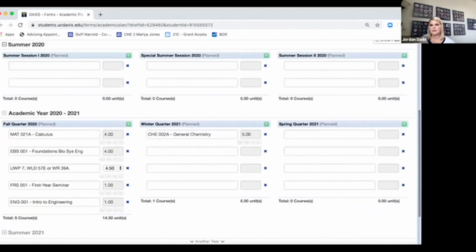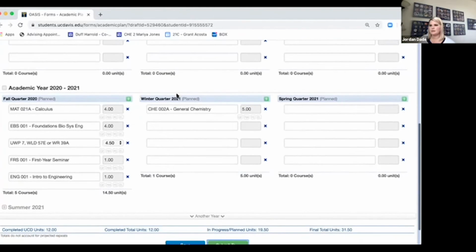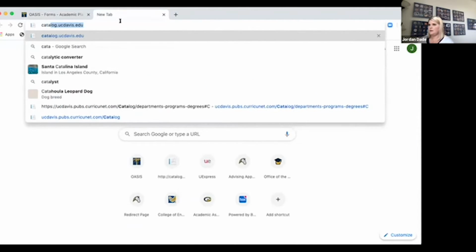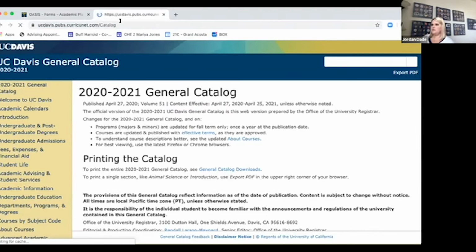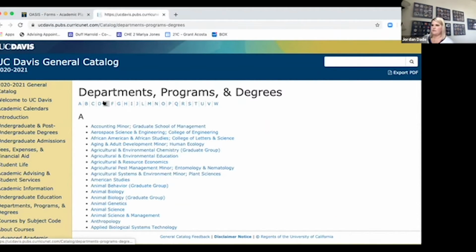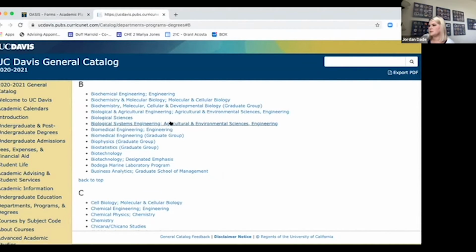So Jordan, I'm going to interject here as you're putting these classes in. One of the questions is, how do you know which courses your major requires for each quarter? So let's go to the catalog. So the catalog will give you a complete listing of the courses required for the major. I'm going to keep using biological systems.